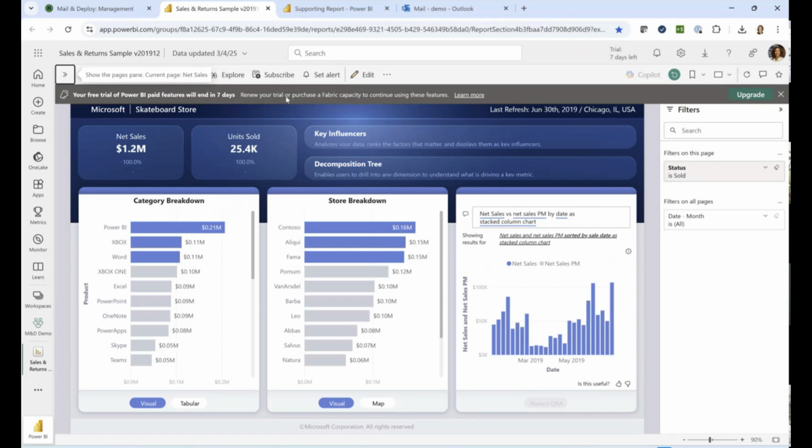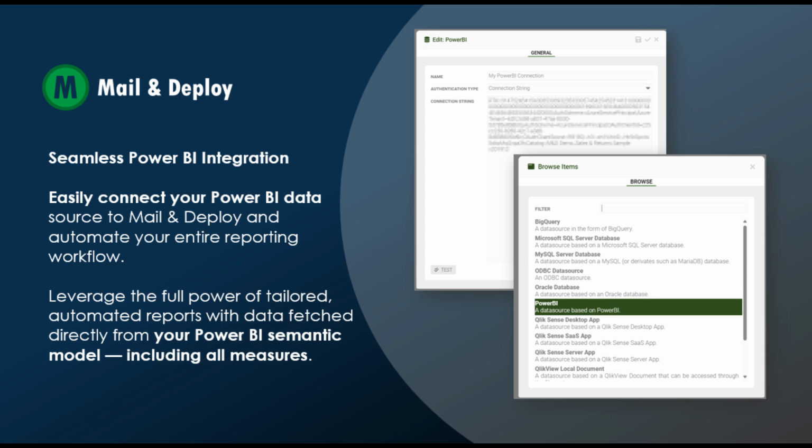That's exactly where Mail and Deploy comes in, to simplify, automate, and elevate your entire reporting workflow. Our solution now integrates with Power BI, so you can automate your report generation and distribution with just a few clicks. Simply connect your Power BI environment, and Mail and Deploy will access your semantic models, including all your measures, calculations, and data fields, unlocking the full potential for highly tailored, dynamic reporting.